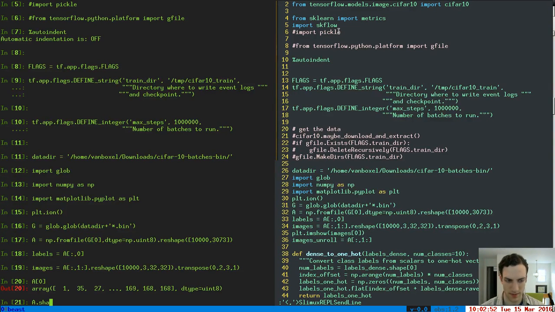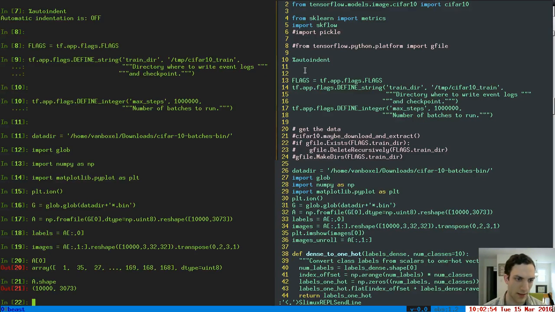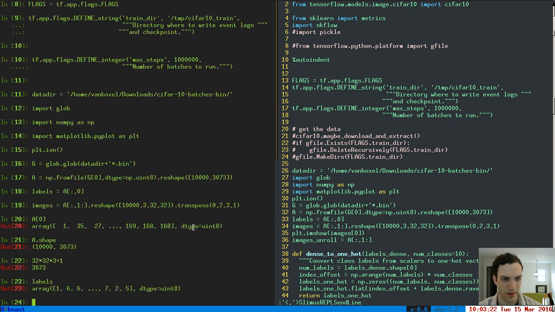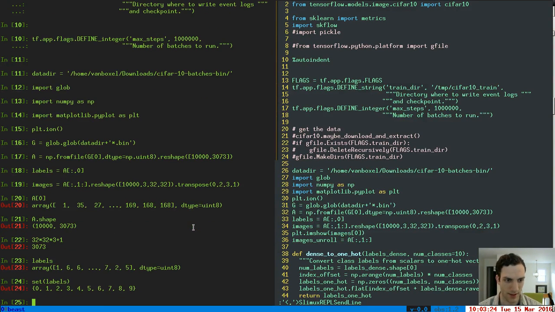What is A dot shape? Yeah. 10,000 rows of 3,073 things, which is, of course, 32 times 32 times 3 plus 1. Boom. Because it's a 32 by 32 image, there are 3 color channels, red, green, and blue, and there's one more column for the actual label. Which category of thing is it? So we've got that, we've read it in, we have created our labels, all things 1 to 10. Let's just verify that. Yep. And we've created our images.